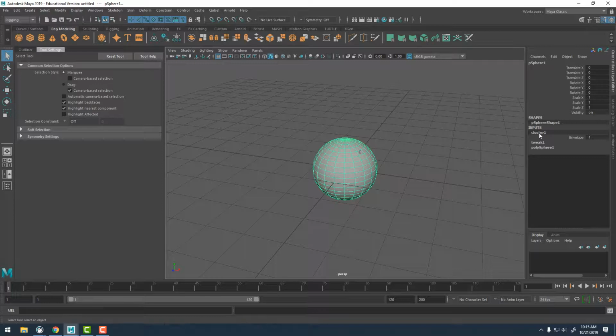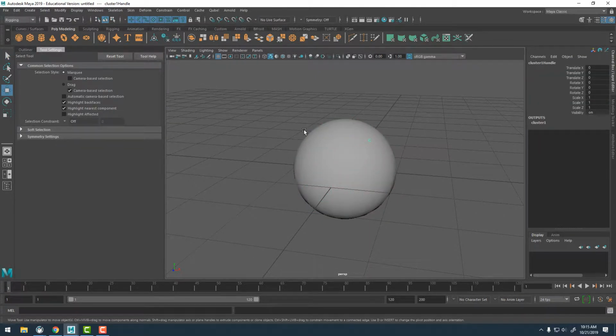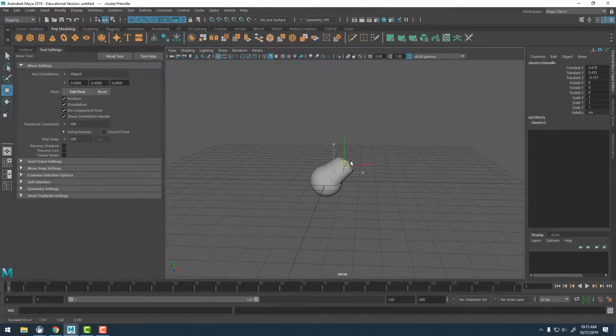Now, in terms of the cluster, the way we can use this to deform our geometry, you just select the C shape there, that little node for the cluster. And then I can move this and translate it. And whatever vertices or components I had selected at the time, they will follow this node as I move it.